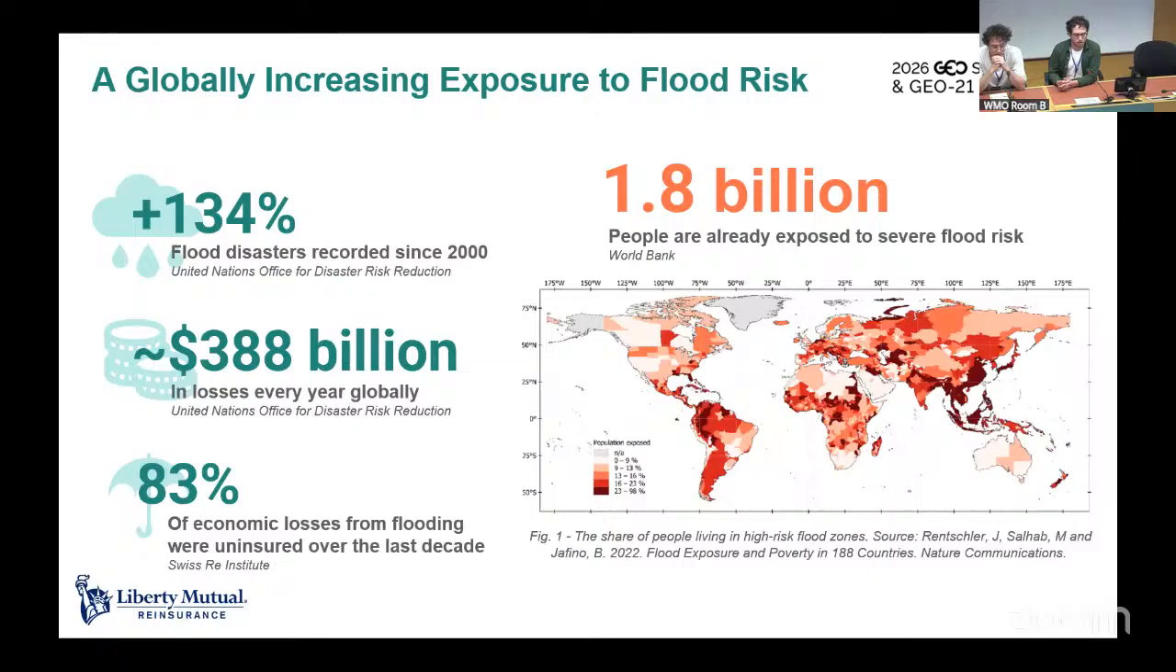As you're probably aware, flood risk is a huge risk. Worldwide it's now impacting almost 2 billion people, as you can see on this map. But it's also a growing risk: the flood events recorded have more than doubled since 2000. The economic loss from flood is huge, about 400 billion yearly. And the main issue is that almost all of this risk is not covered, with 83% of the economic loss from flood not covered yet.